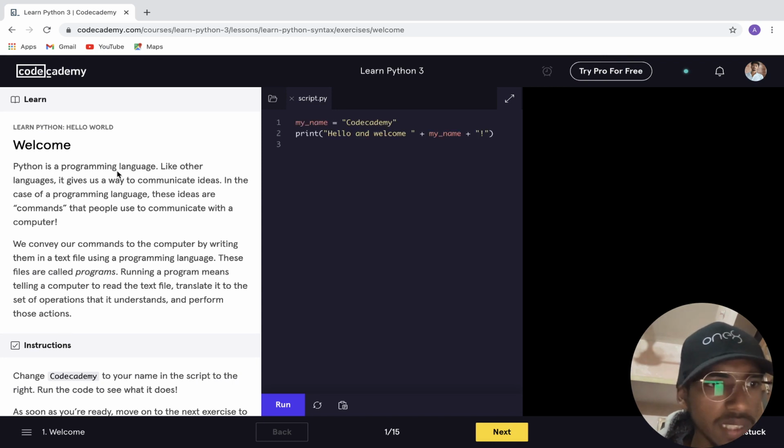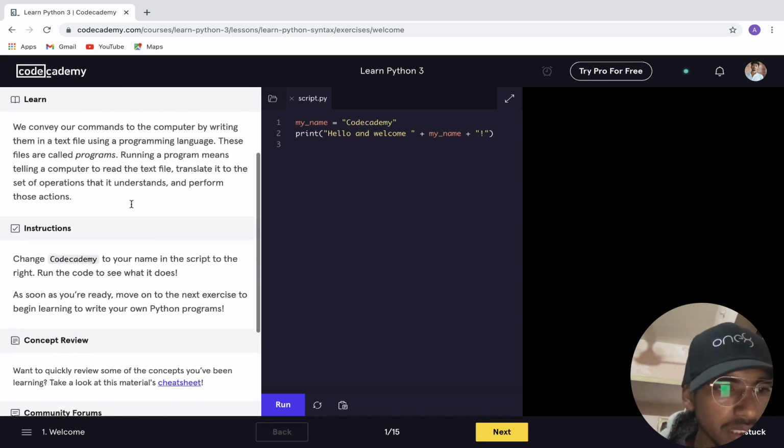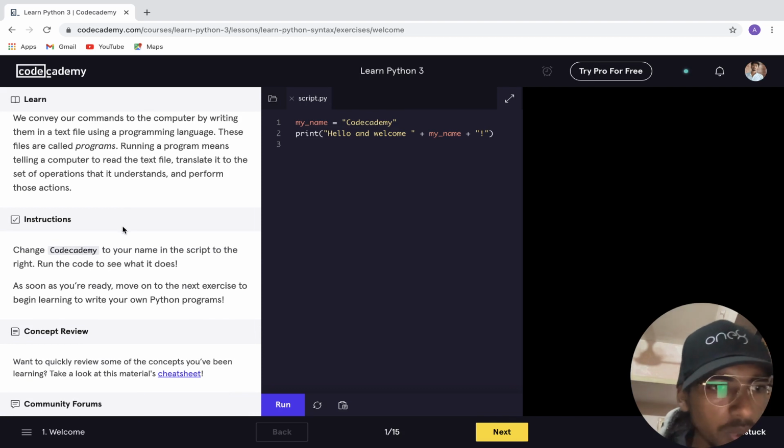Python is a programming language like other languages. This is all the basics. The instruction says to change the name in the script to the right to your name and run the code to see what it does. Okay, then what do we have to do? We have to change this name. Then I just keep my name.